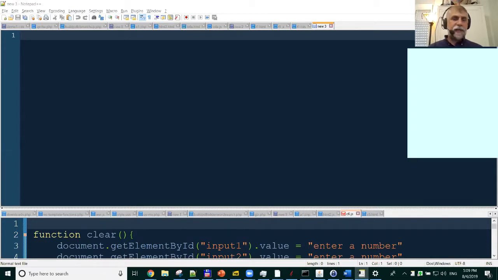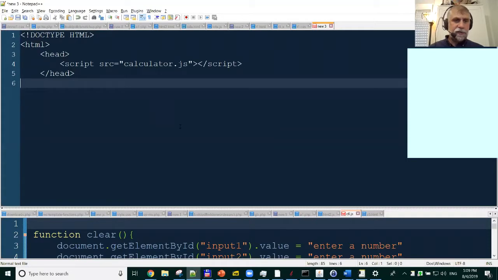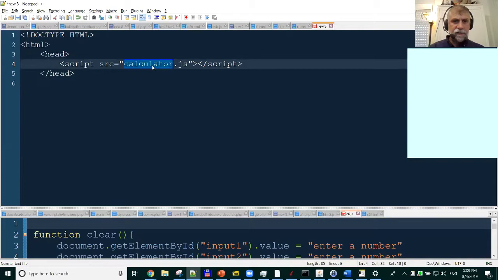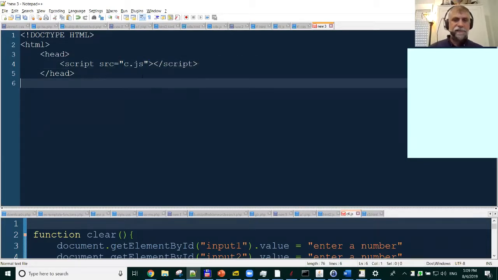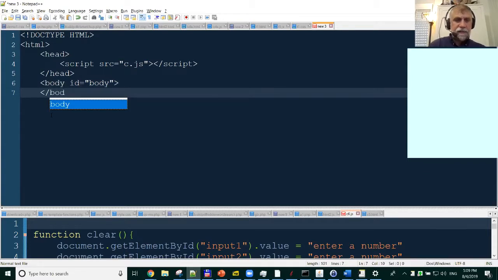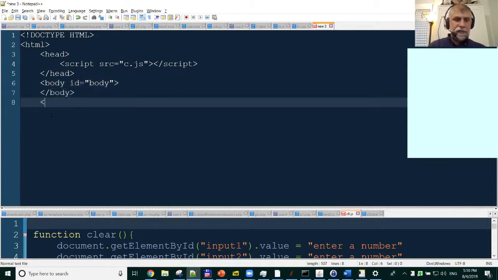Again, this is just a quick review of the calculator to make sure we get it. I'm going to put it in the head here. I'm going to call it C for calculator just to save myself some typing, .js, and this is my HTML file. I'm going to close my HTML, I'm going to have my body and close my body, close the head, close the HTML.